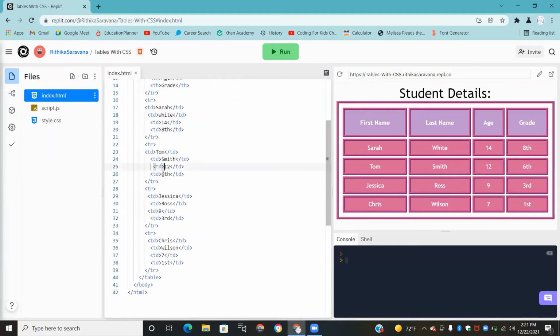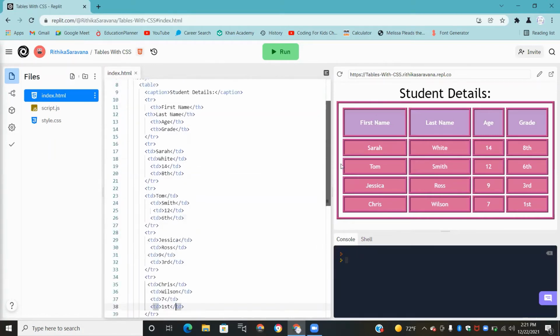He's 12 and he's in 6th grade. We have Jessica Ross, she's 9 in 3rd grade, and then Chris Wilson, he's 7 and he's in 1st grade. So you can see it's pretty normal, just like a regular old table.